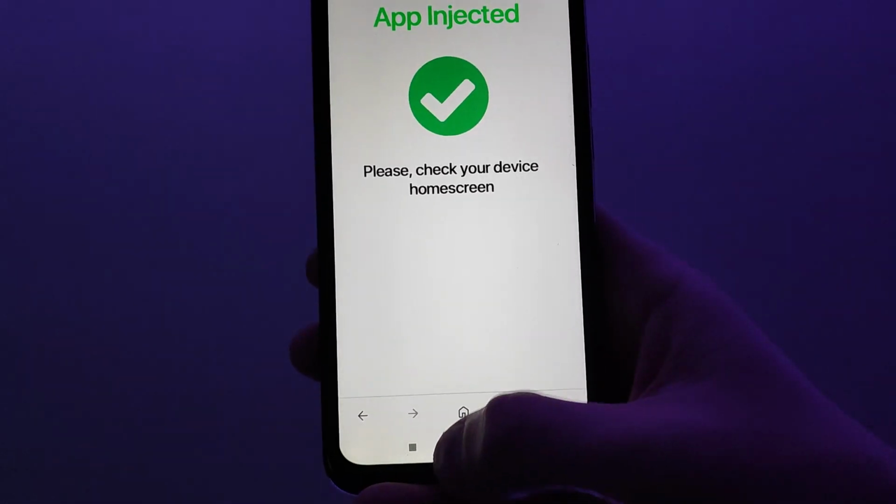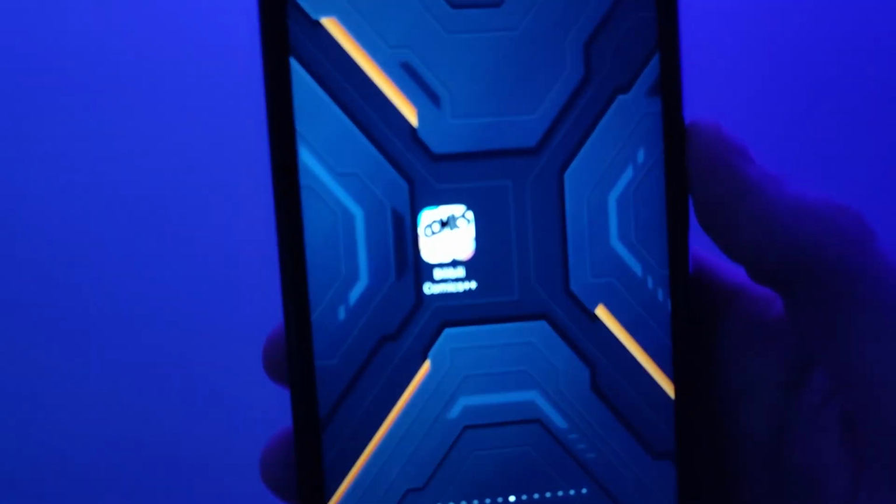Okay, this is last step. Application is already installed in my mobile devices, and it's super easy tutorial.